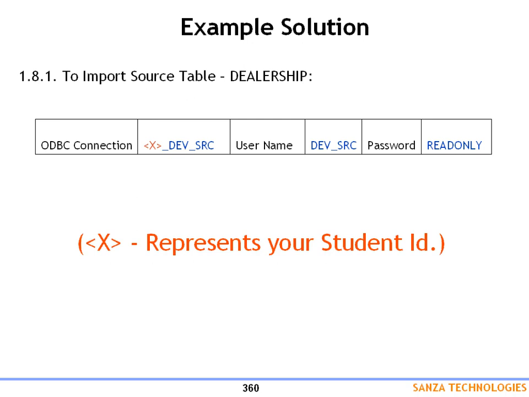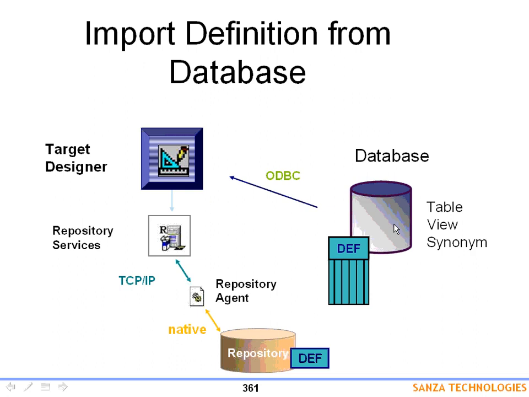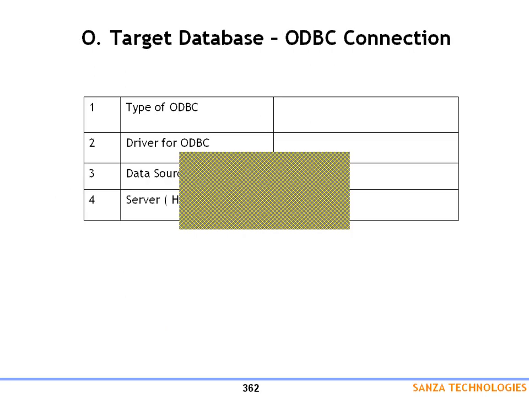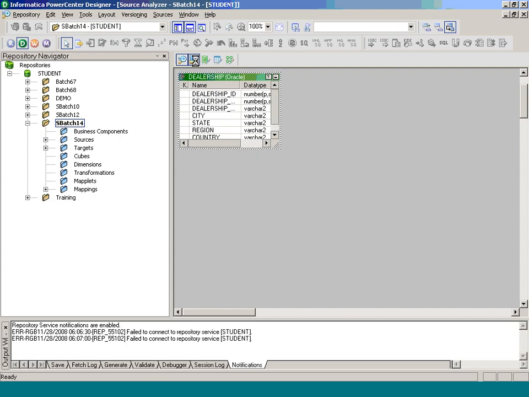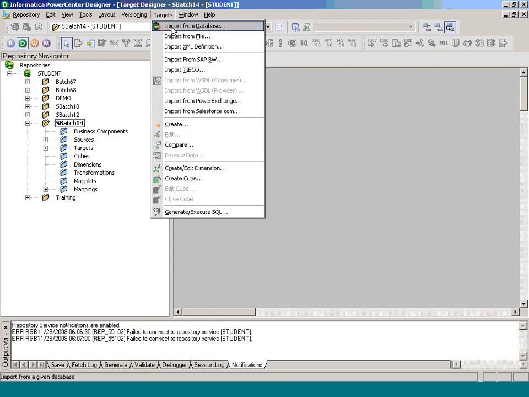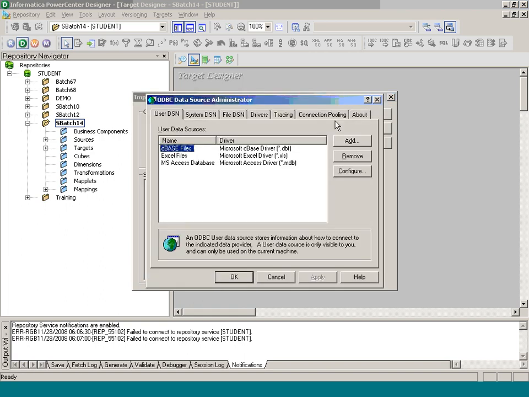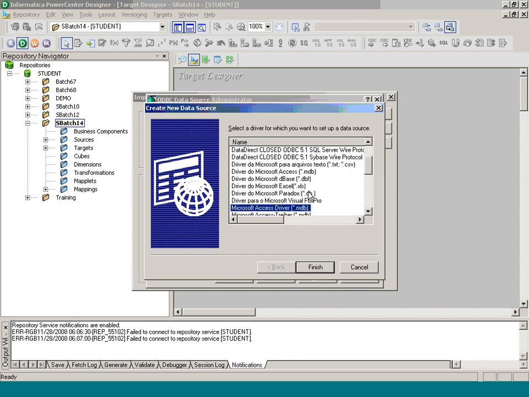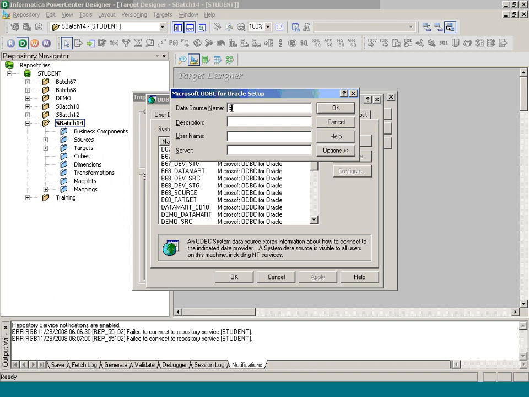You need to import the table structure from the database. That is STG dealership. For that also you need an ODBC connection. So you need to create an ODBC connection for this because it is on a different database. So import from database, create an ODBC connection. Microsoft ODBC for Oracle, you take it up and give a name to it. SP14 DEV_STG. For me, the server is different.